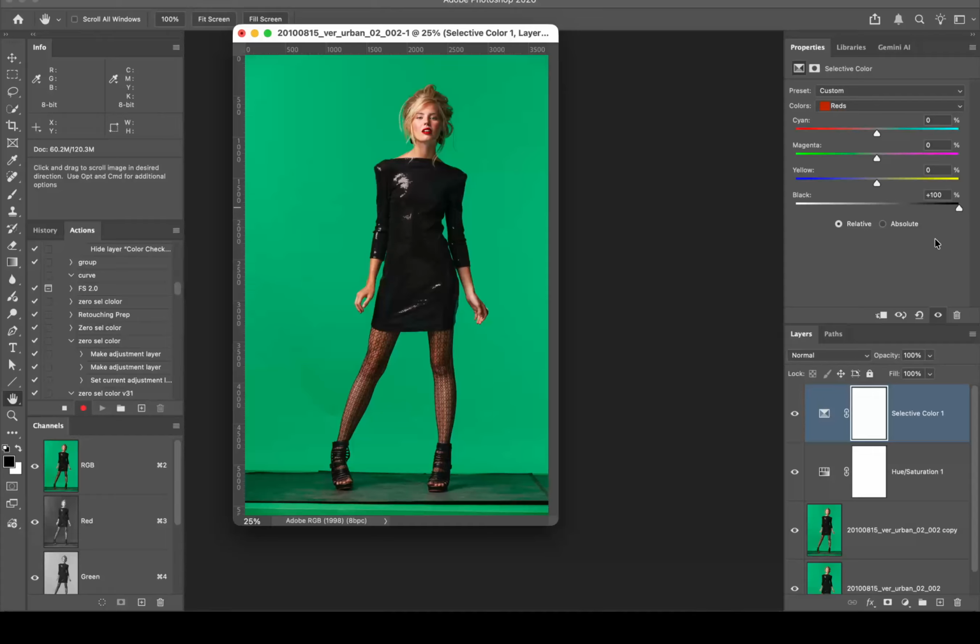So what we have just said to Photoshop is that anything you consider to be red in this image, we want to fill it with black ink. So that's what's just happened. We're going to come down to the yellows now and do the exact same thing.